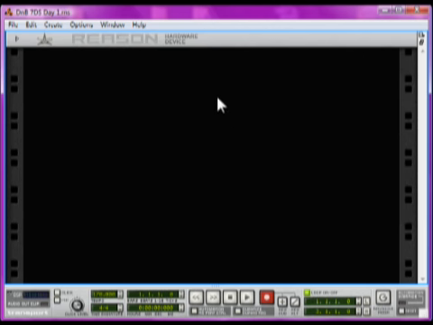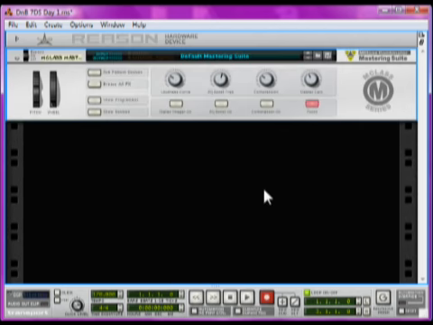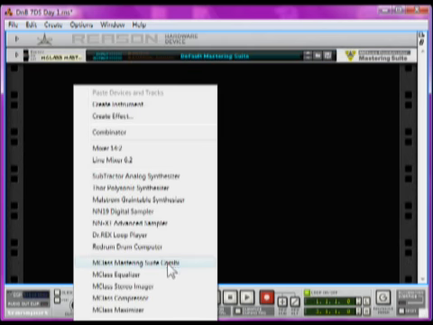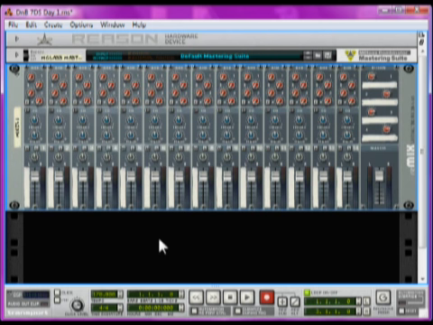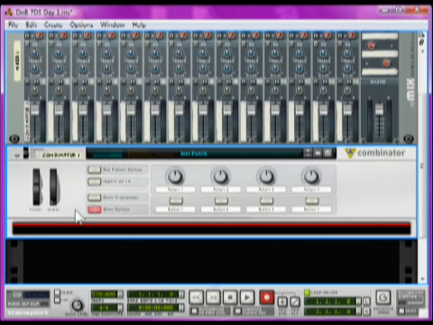Okay, let's begin. We'll start by setting the tempo to 170 BPM, make sure it's 170. Most drum and bass is around 160 to 180 BPM, with the vast majority at 170, making it easier for DJs to mix together. Now, create a mastering suite, M-Class Mastering Suite Combi, that's right click on the interface and then click it. A mixer 14 to 2, and also a combinator for our first drum loop.